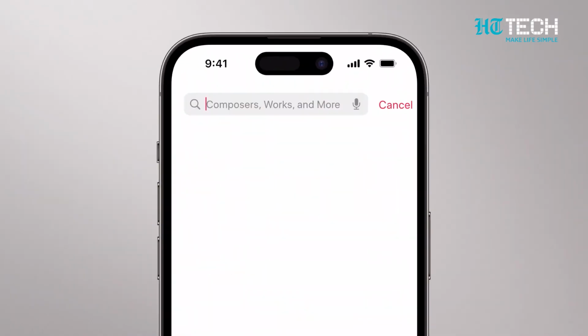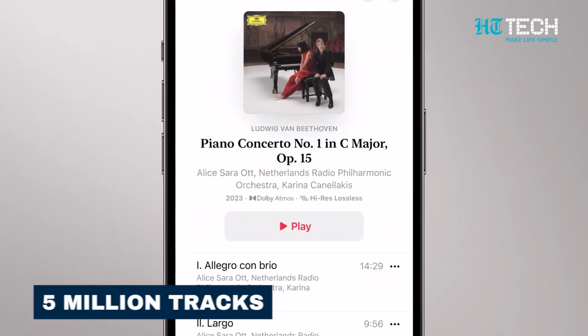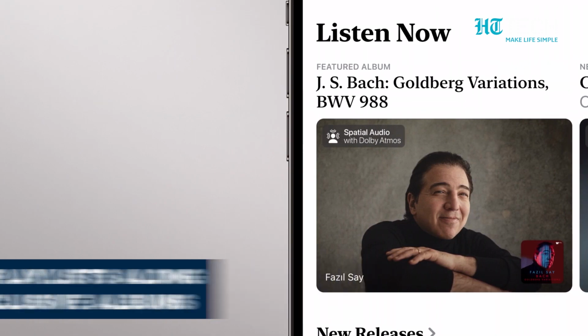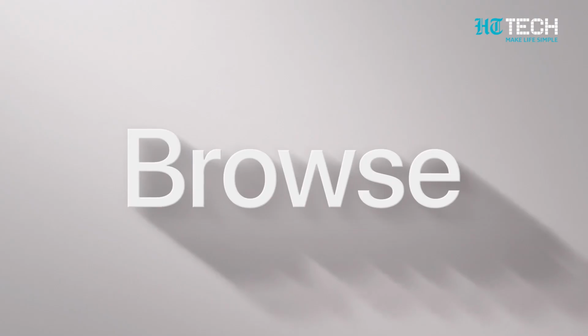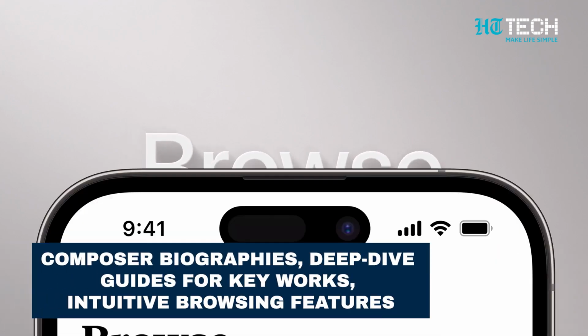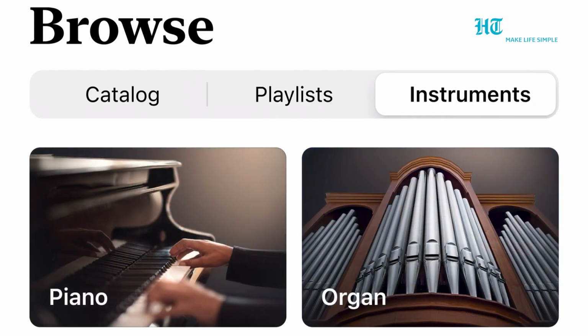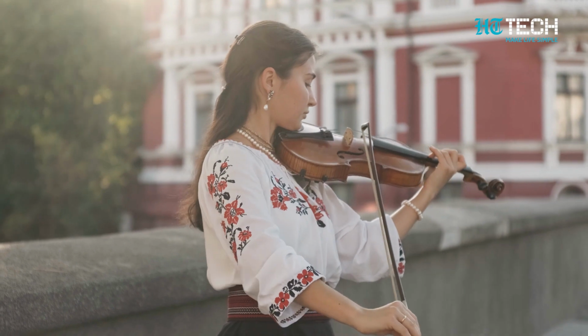Apple Music Classical has an enormous library featuring over 5 million tracks. It also includes curated playlists along with exclusive albums. That's not all. Apple Music Classical also offers a wide variety of other additional features. This includes composer biographies, deep dive guides for keywords, intuitive browsing features, and much more. It is undoubtedly a treasure trove that holds significant value for classical music aficionados. This is because it provides them with an exceptional collection of classical music that is sure to captivate and delight them.